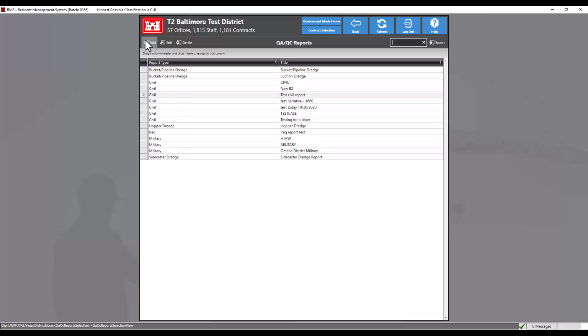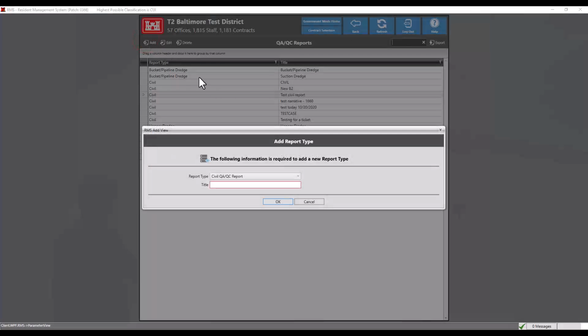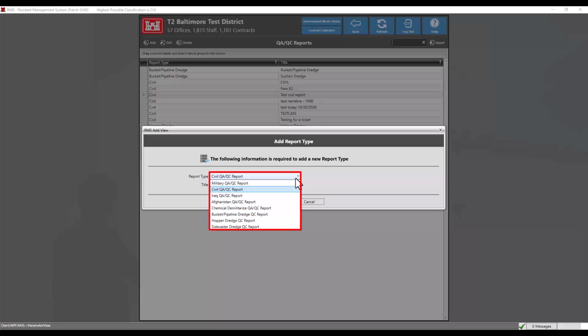To add narratives, click on Add, then select the report type to which the narrative applies from the drop-down menu. You may select Military QA/QC, Civil, Iraq, Afghanistan, Chemical Demilitarize, Bucket Pipeline Dredge Reports, Hopper Dredge QC Reports, or Sidecaster Dredge QC Reports. For this demonstration, we will choose Civil. Enter a title for the narrative, then click OK.